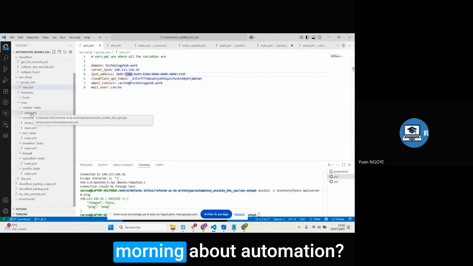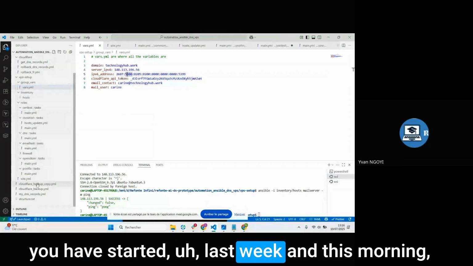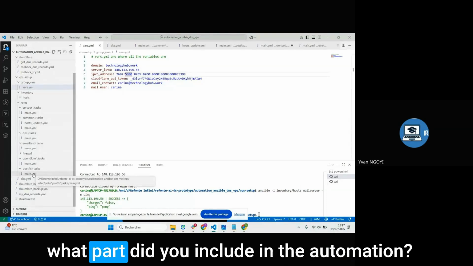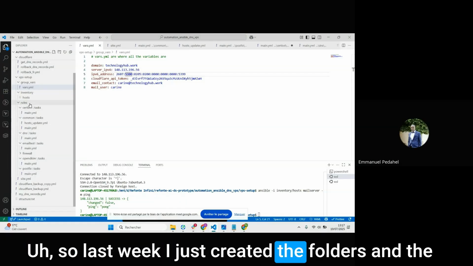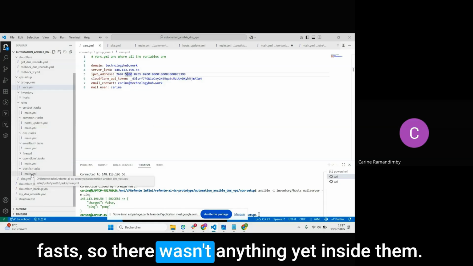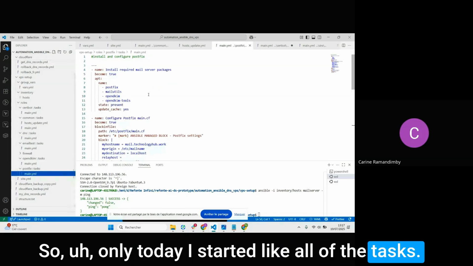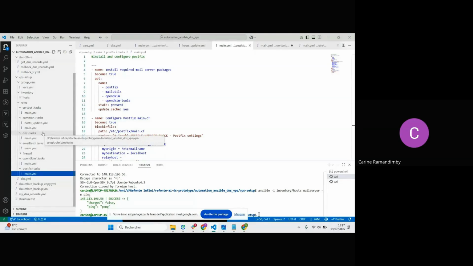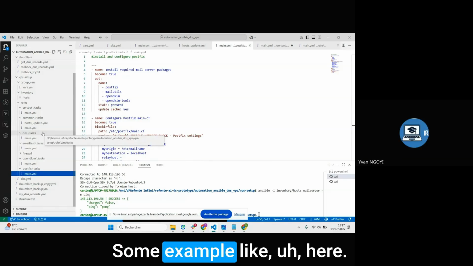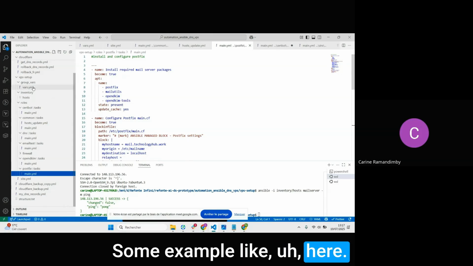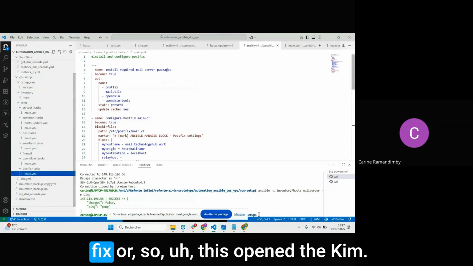Okay. And what did you write this morning about automation? You started this automation last week, so what part did you include this morning? Last week I just created the folders and the files, so there wasn't anything inside them yet. Only today I started all of the tasks. Can you give an example? Like here, I started writing the variables, even the inventory, this postfix also, this OpenDKIM.